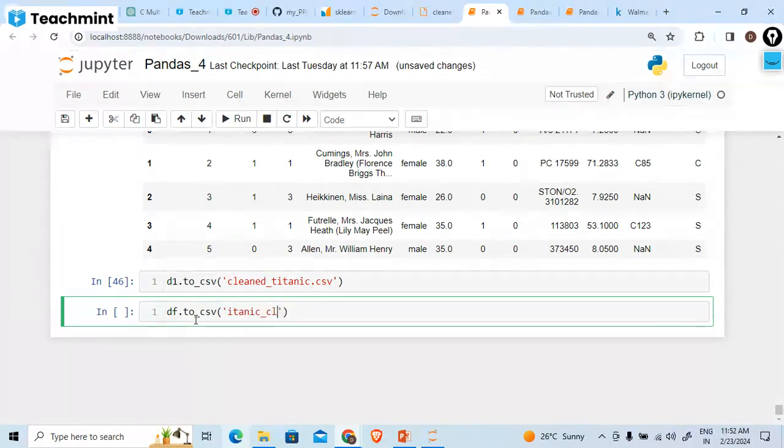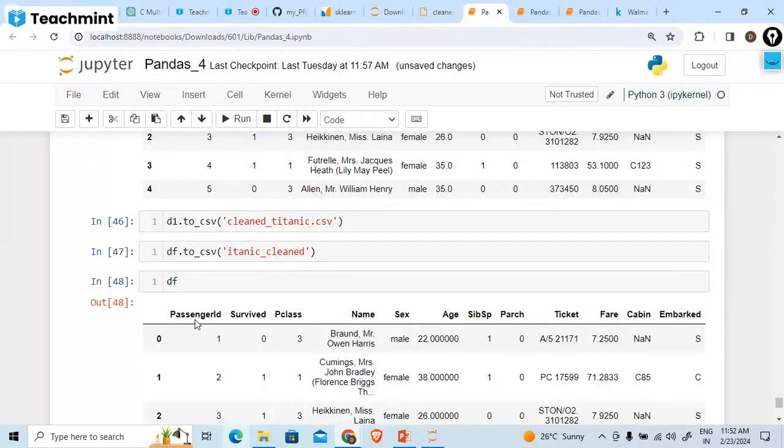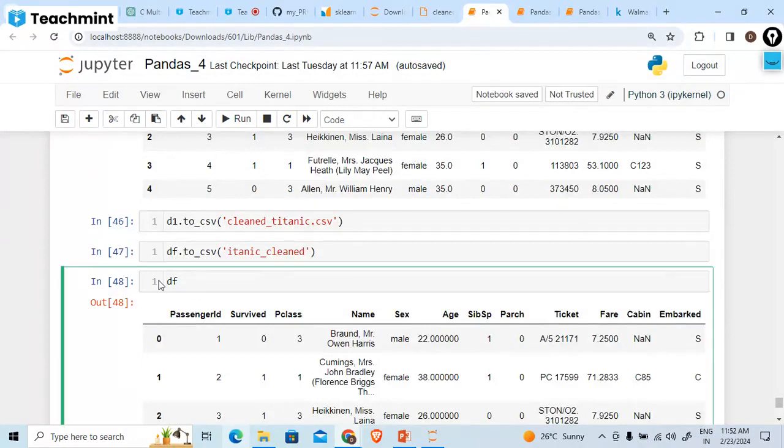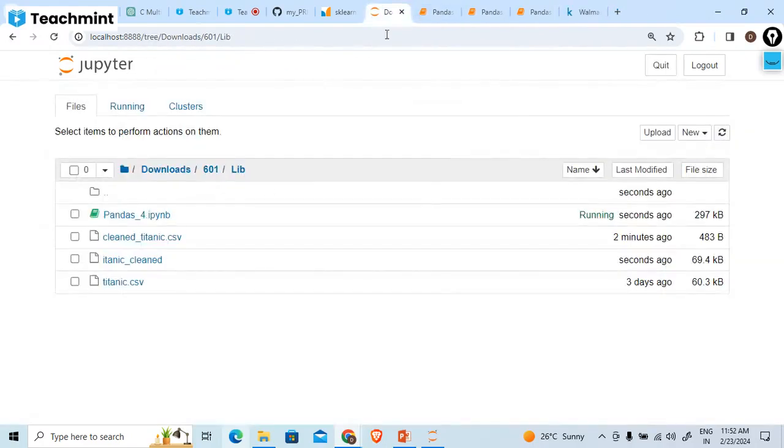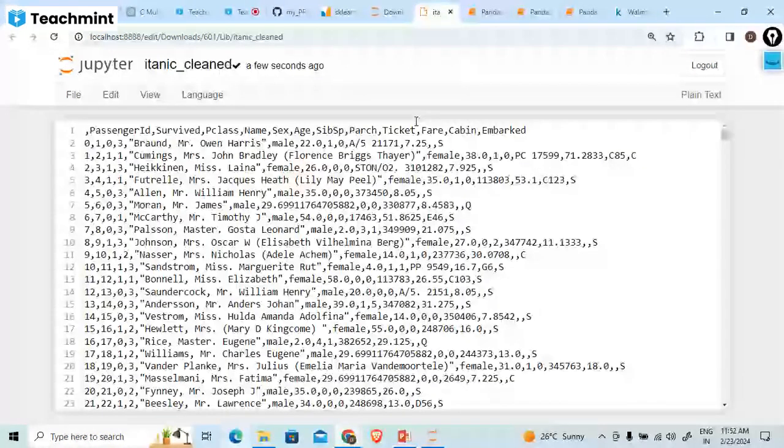Titanic cleaned. Okay. Now DF. Okay, I have to check down here. Yeah, this is the file. Titanic cleaned. Look at this. This is your file. Okay. Yeah, it is saved.